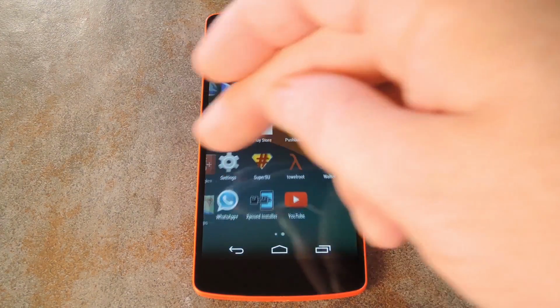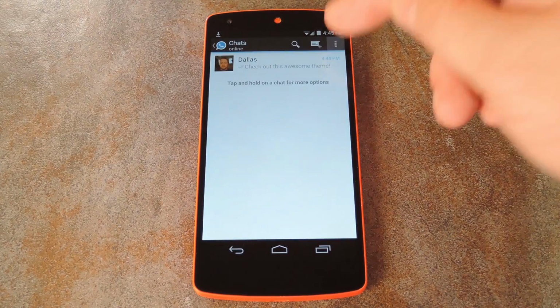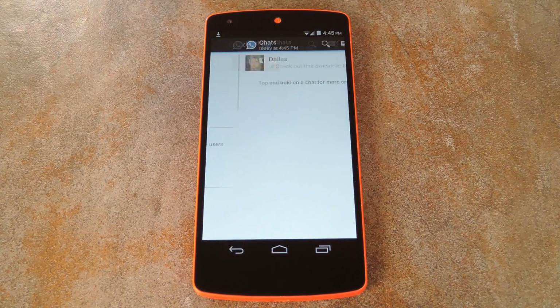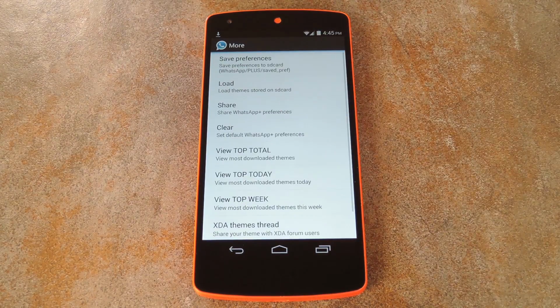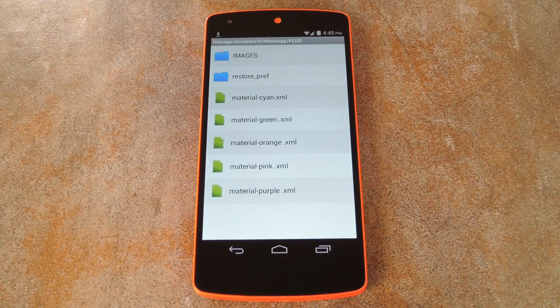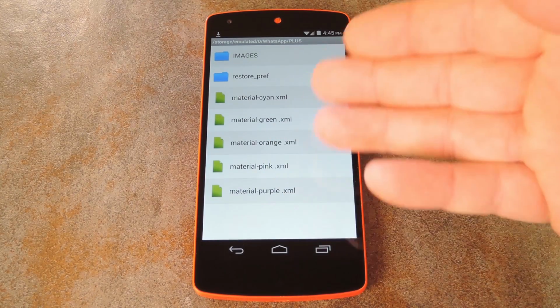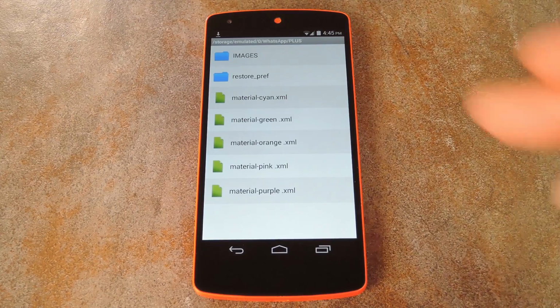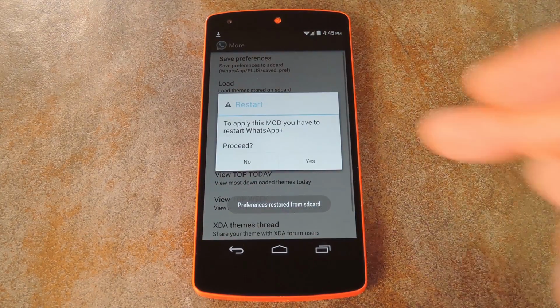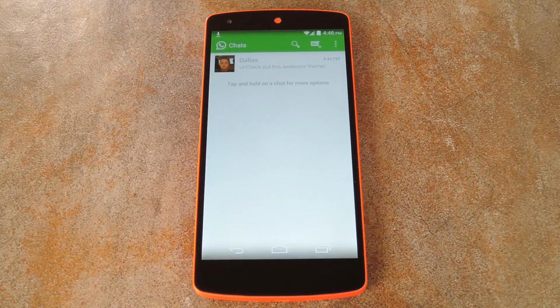Head to WhatsApp, then tap the 3-dot menu button and select Plus from the menu. From here, choose the More entry, then on this next screen, tap Load. You should see your theme files right off the bat, and all you have to do to apply one is tap it. After that, press OK on the pop-up, and when WhatsApp restarts, your new theme will be applied.